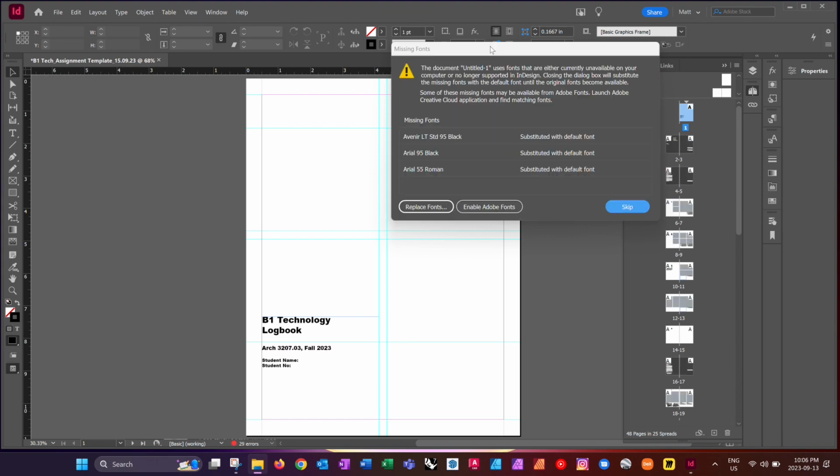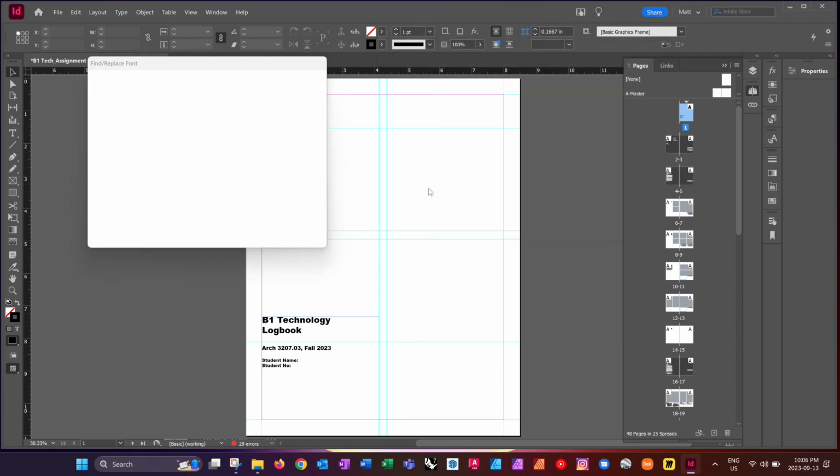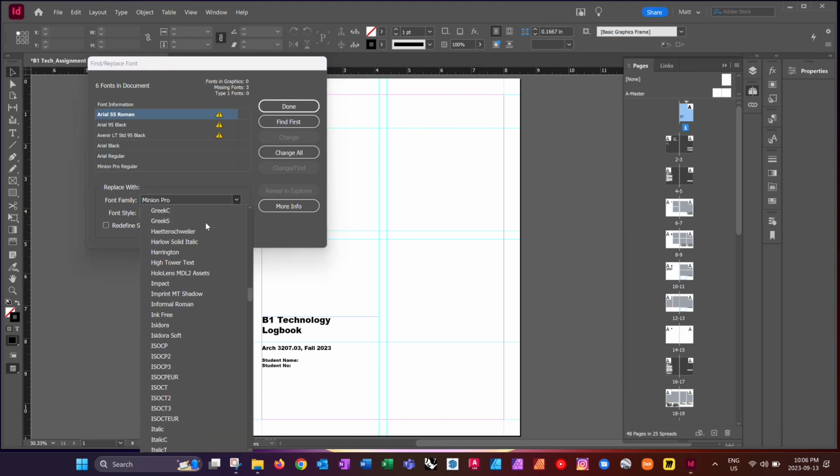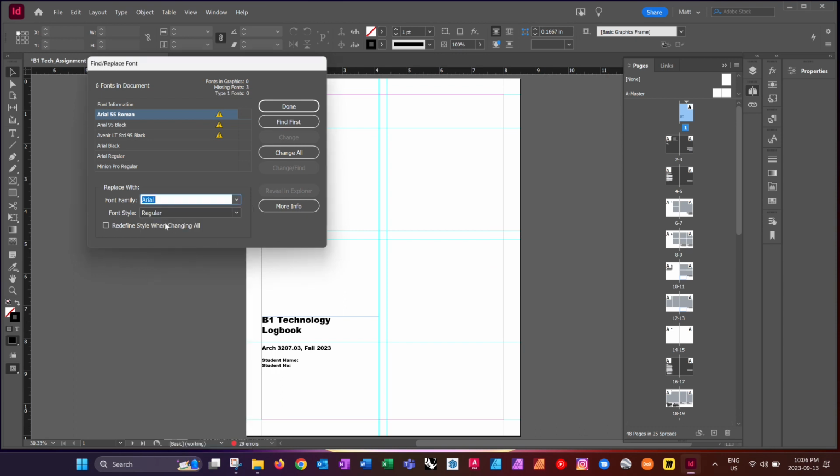Once the file is open, you might notice that there are some missing fonts. Don't worry about that. This is pretty normal. We'll go through this quickly and replace the fonts. The font that I chose is Arial. So we will go up and select the font family that we're replacing, Arial. And Roman is usually another word for regular. We'll change all of those.